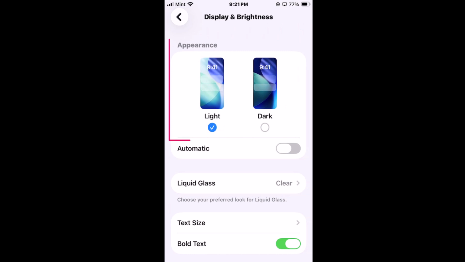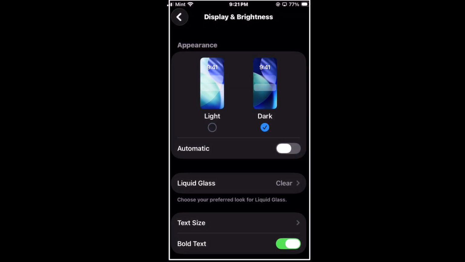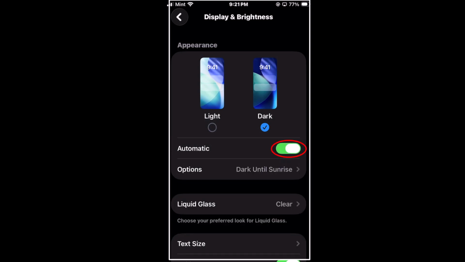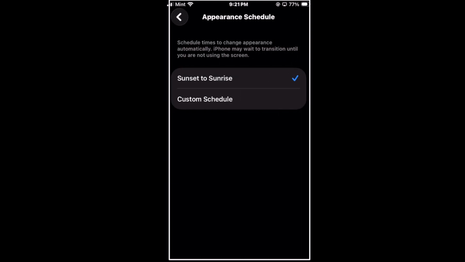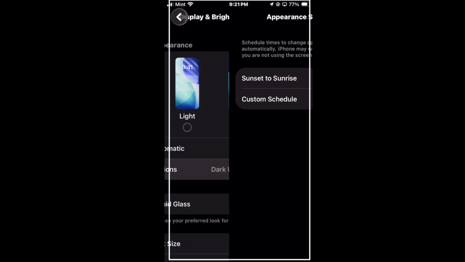And then right up top here, as you can see, I am currently in light mode, but you could toggle on dark mode. Or you could go down to where it says Automatic, toggle on Automatic, and then at nighttime it will go to dark mode, and in the daytime it will go to light mode. You can see down below there's options for the Automatic. If you tap on that, sunset to sunrise or a custom schedule.